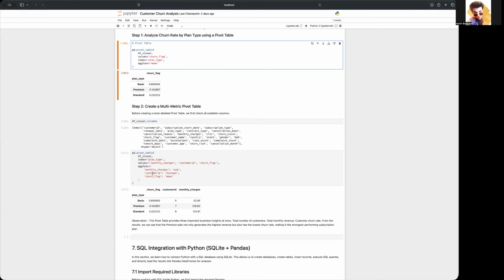Now, why do we use customer ID equal to nunique? Because nunique means number of unique values. So this counts the number of different customers in each plan. So the output shows basic is 5 customers, premium is 7, and standard is 9. So we use nunique instead of basic count because a customer ID should uniquely represent one customer. If duplicate customer records existed, nunique would count that customer only once.